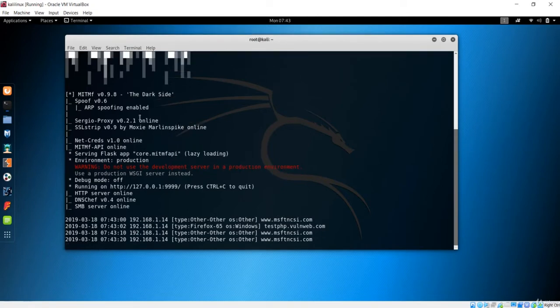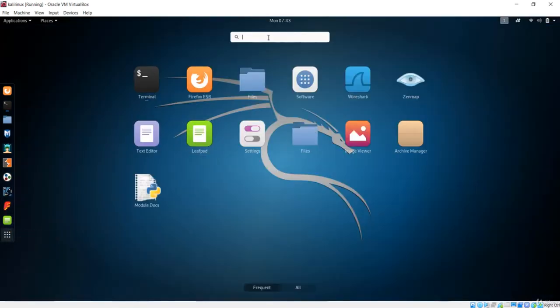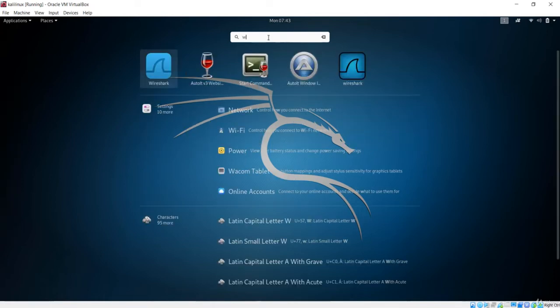Basically we are inside the Kali client machine, and now every packet that is sent from the router to the client, which is Windows, is sent through us. So now we can just open Wireshark and see every packet that is sent from this client to the router or from the router to the client. So I'll just say Wireshark.